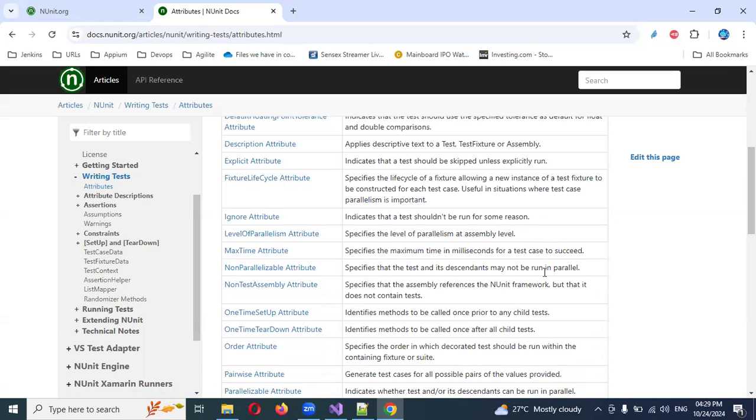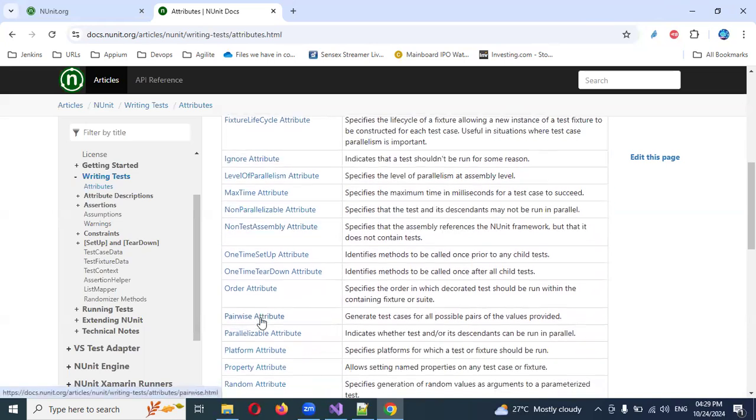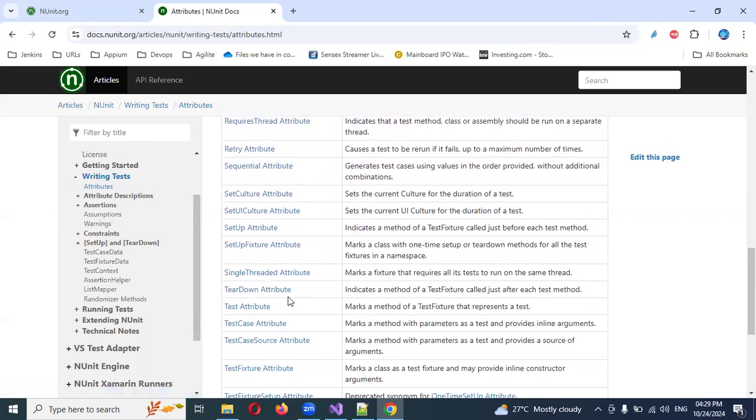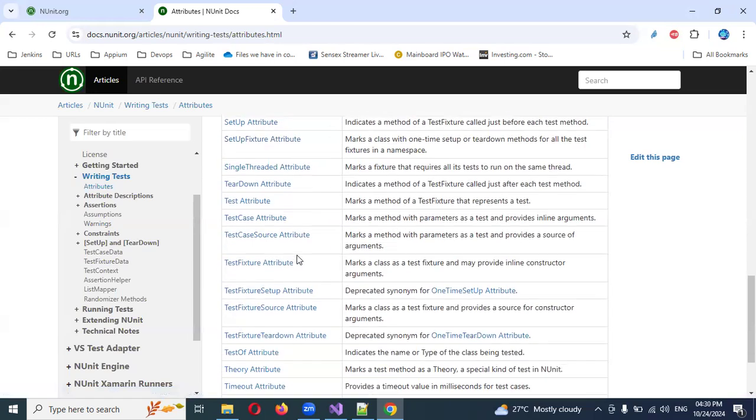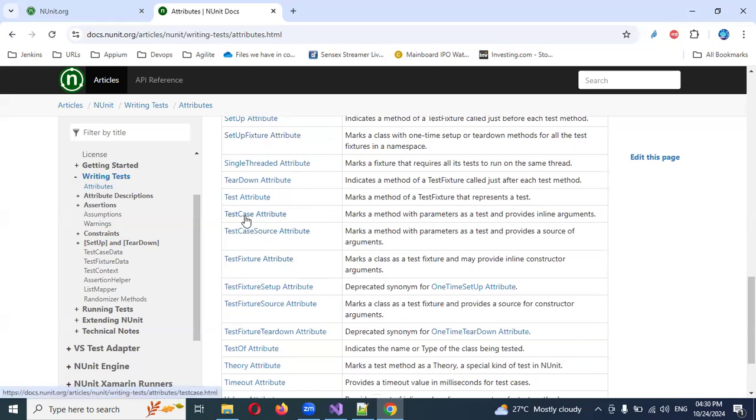The MaxTime attribute: we need to provide the maximum time, in milliseconds, within which the test case should be executed. If it is exceeded, it automatically fails. There are certain other things here too. TearDown I already showed you, and SetUp you have already seen. SetUpFixture is there, we can see that too. The TestCase attribute I'll show you here, and here is the TestFixture attribute, the SetUp attribute, the Source attribute, and the TearDown attribute.